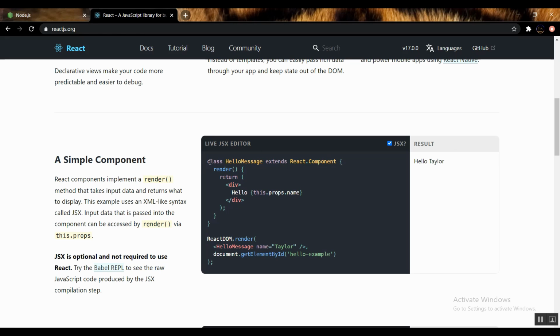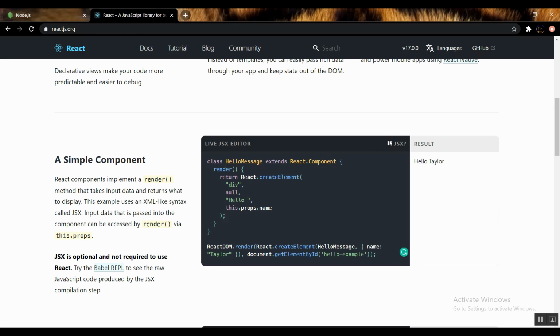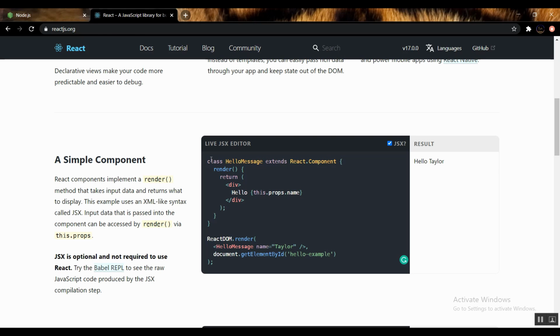So you see, this is an example of a component. This is a class-based component. As of now, there are two kinds of components, class-based and function-based. This is a class-based component, and the name of the component is HelloMessage. React is automatically imported here, and it just renders and returns to you Hello, this.props.name. I'll be explaining props in a separate video, but this is what you want to know.